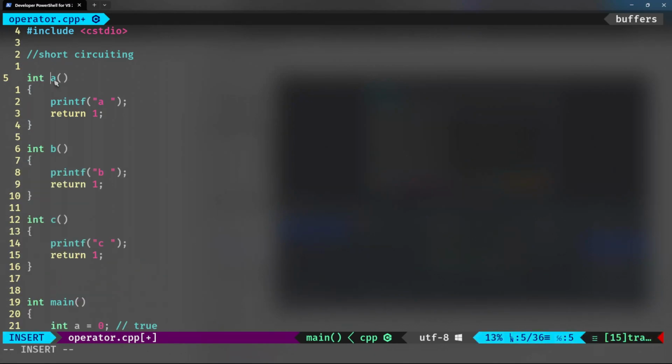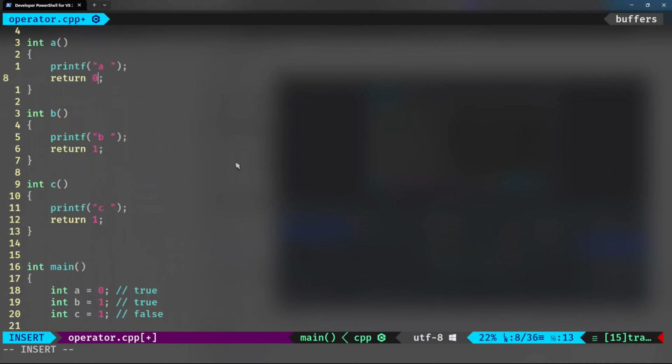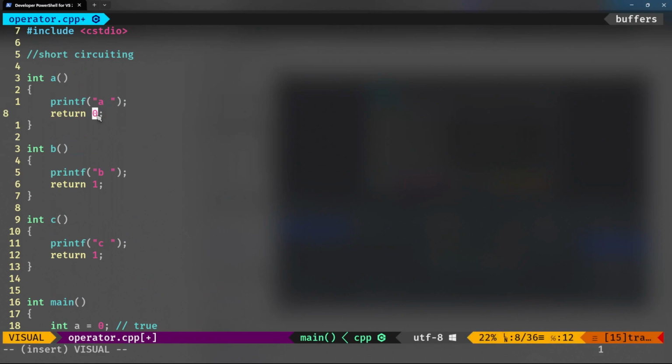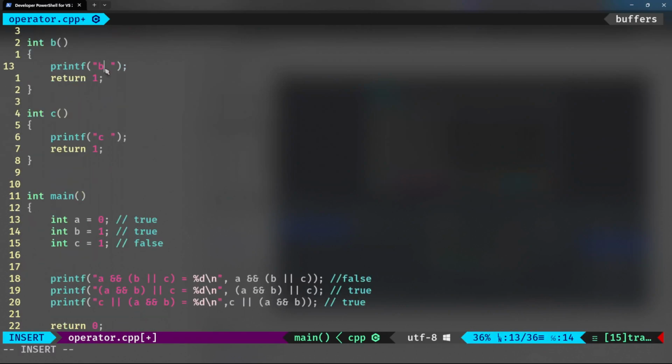These are three functions. The first function prints A and then returns true. The second function, actually A should return false, right? In our example. So A prints A, then returns 0. B prints B, then returns 1. And C prints C, then returns 1.